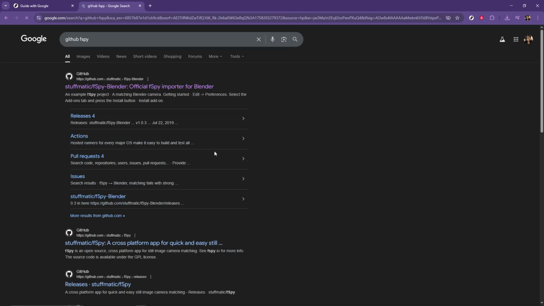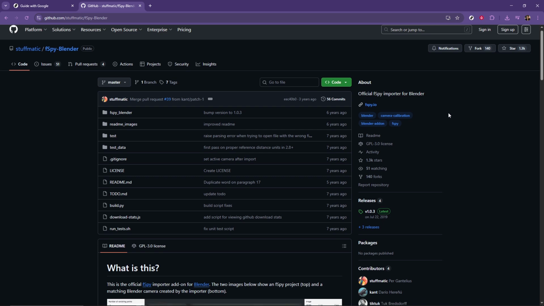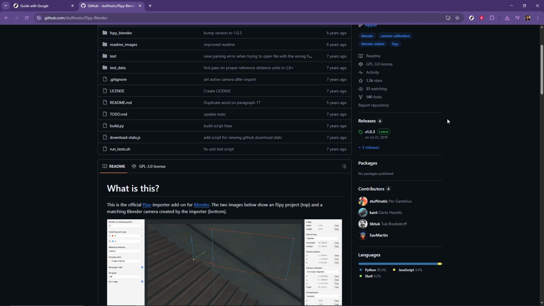Now, as you examine the results, look toward the top. You'll want to click the first link that appears. It should lead you directly to the official FSPY GitHub repository. This is an important step, as accessing the correct repository ensures that you are downloading the authentic and latest version of the FSPY tool.